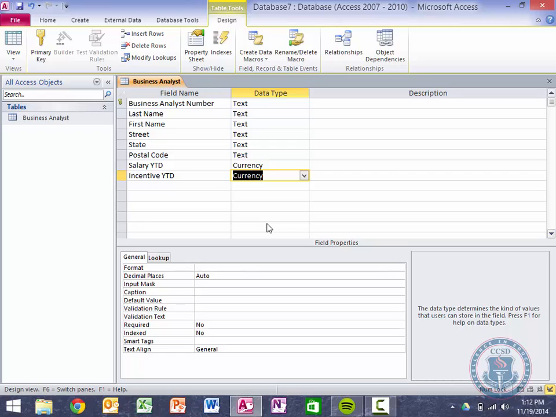Boom. So now we've set this table up in a way that when we input information, it's going to accept each one of these fields as text and each one of these fields as currency. Can we put in A into salary year to date? No, because it's not going to be a currency. A means an alphabet character or a letter. It's not going to be a number.